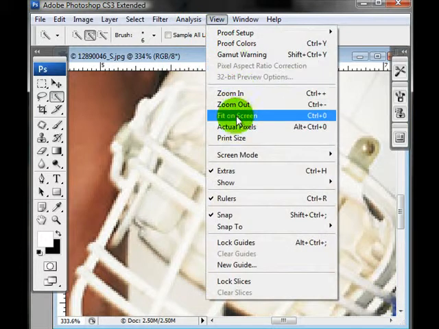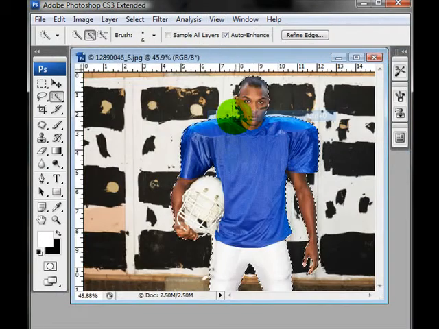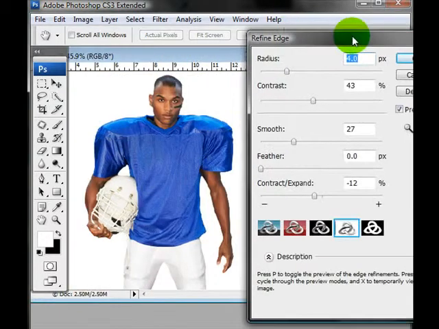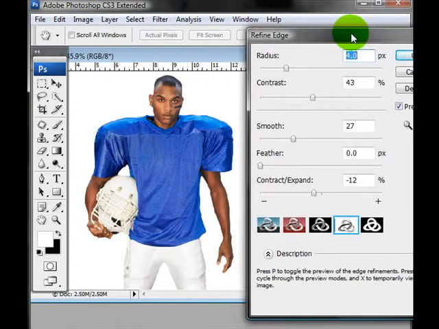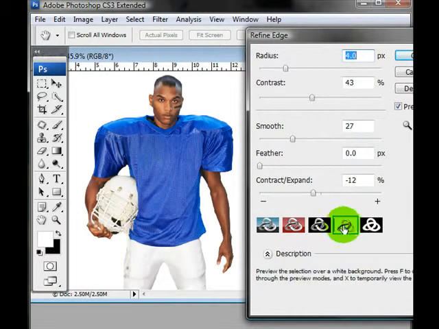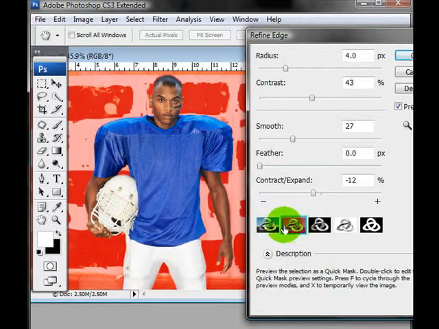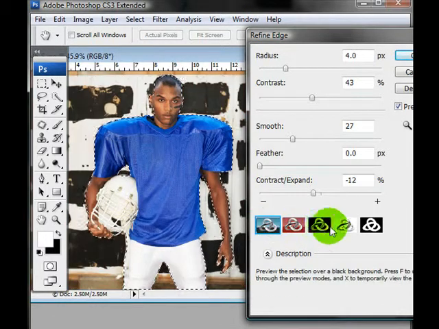Now I'm going to view, fit on screen. Okay, now I'm looking it over, and to me it looks pretty good. So now we're going to go to the next step, which is refine edge. And right now it's showing you what it would look like with a white background, because this white is selected. If you select the black, you can see what it looks like with a black or a mask or nothing.